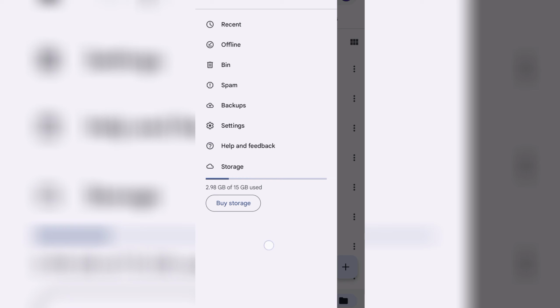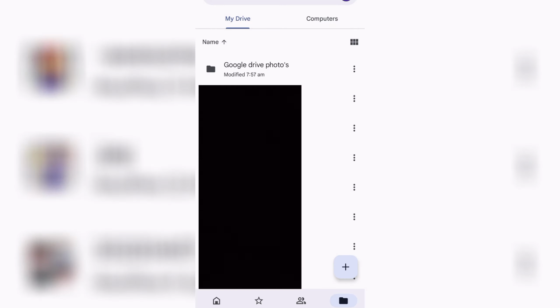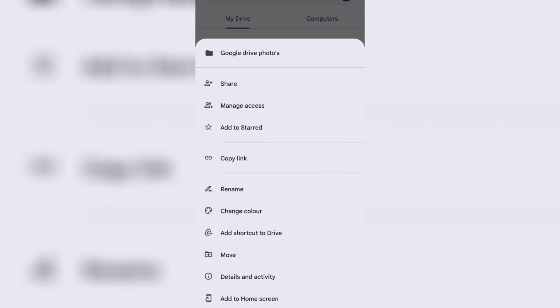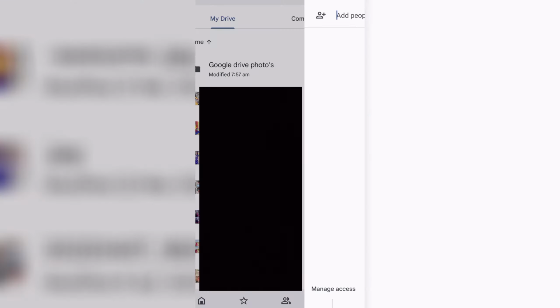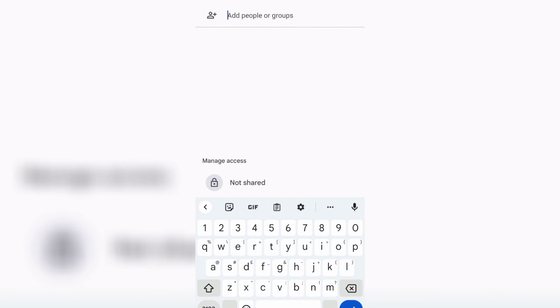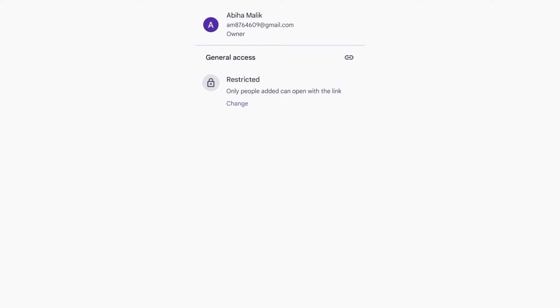Let's get started. Here you can see I have opened up my Google Drive. Now all I have to do is, you can see one of my folders here, tap right here on the three dots, and here you can see the share option. Here you can see the lock option, tap on not shared, and you can see this file is restricted. Just tap right here on the restriction.